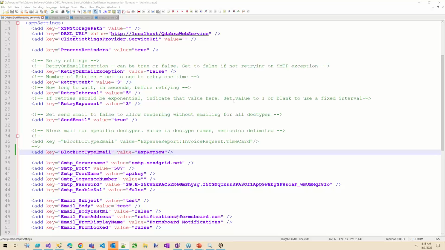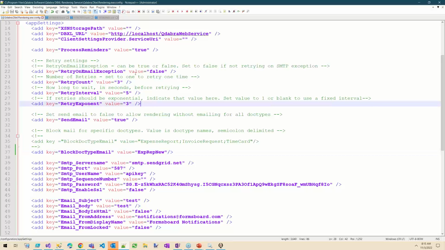The SMTP retry stuff, hopefully the explanations here are reasonably clear. The default is false. You can turn on retrying on email exceptions so that if there is an SMTP exception returned when we're trying to email, in other words, if the SMTP server says, nope, not going to send it, for whatever reason, you can turn this to true and it will try resending, okay?